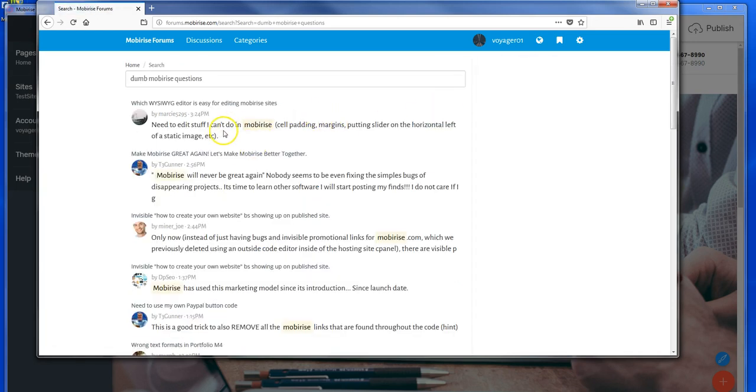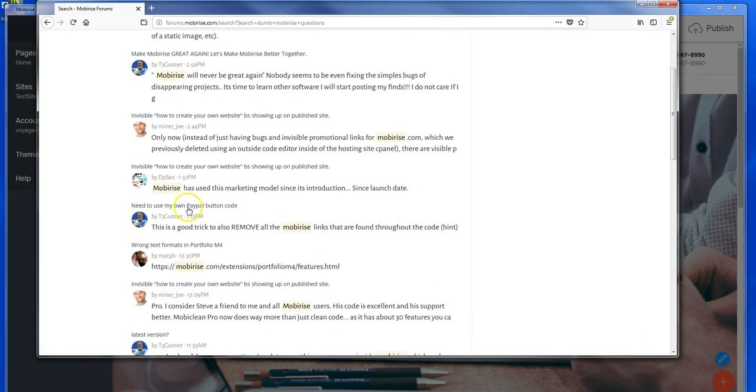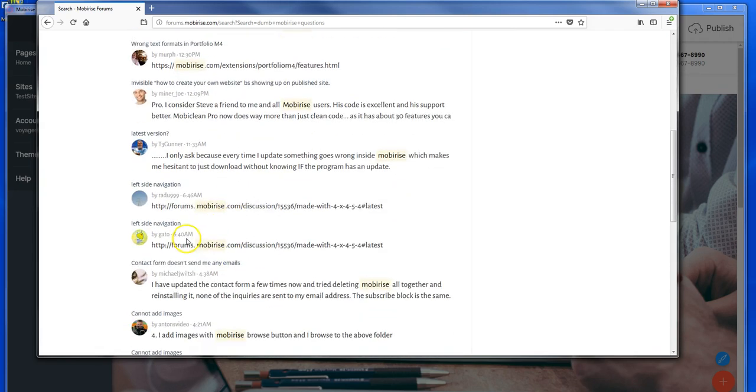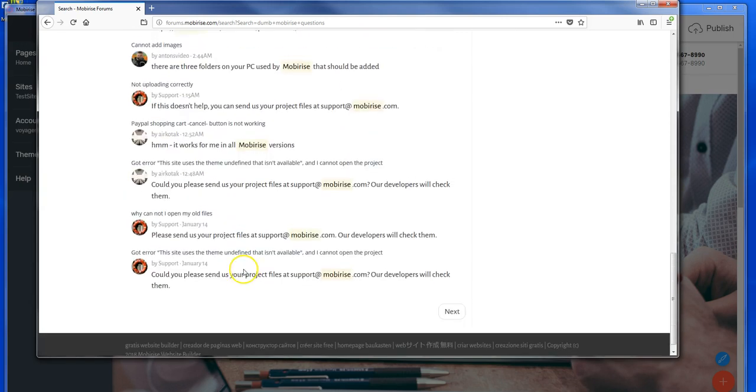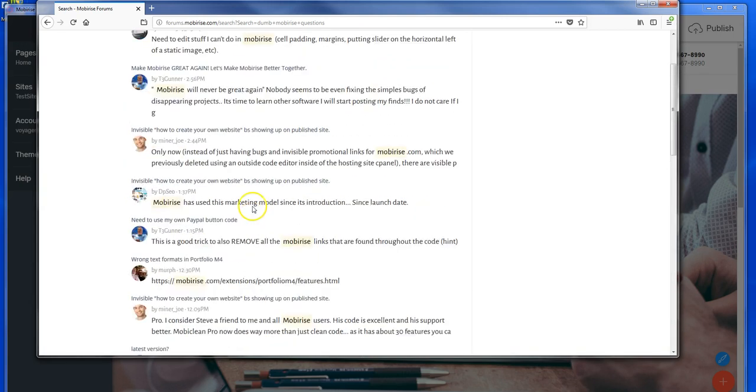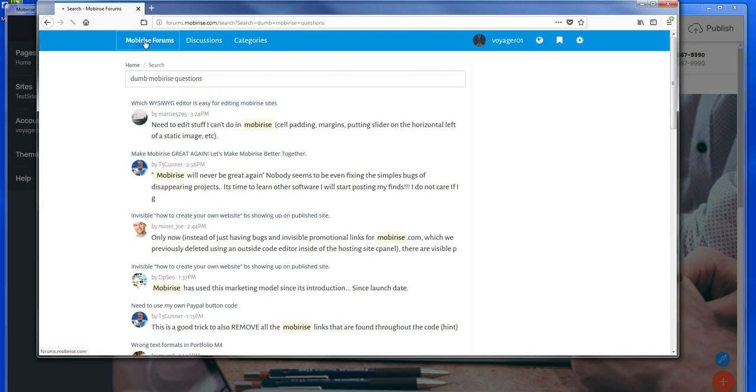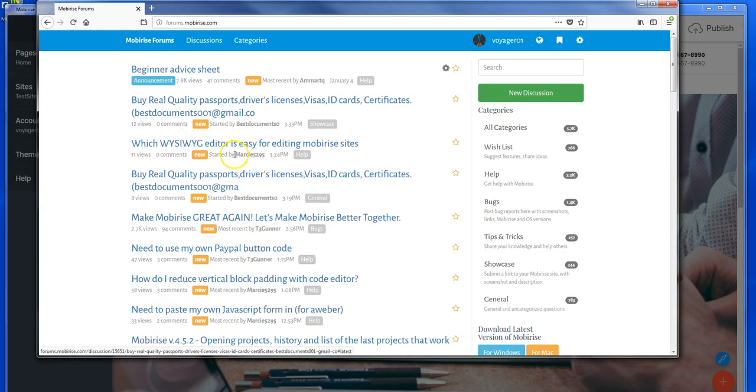But they go, here it is here. Go down here: how to create your own website, all these different things, and we can search on it. We can just keep on searching until we find what we're looking for. We click on here.